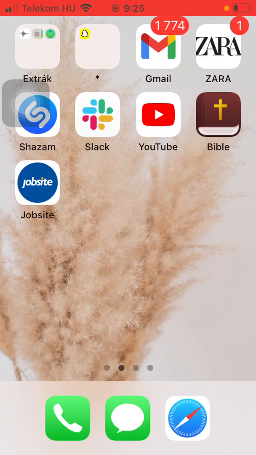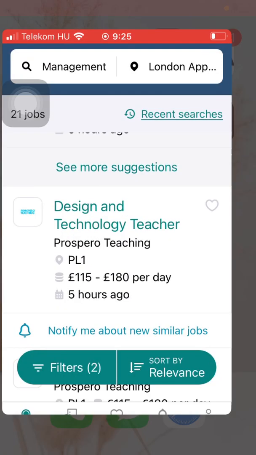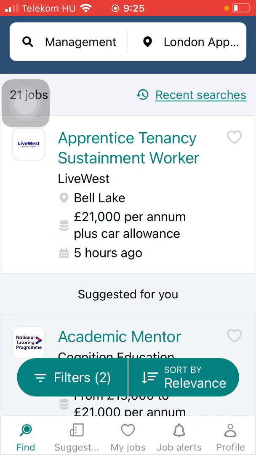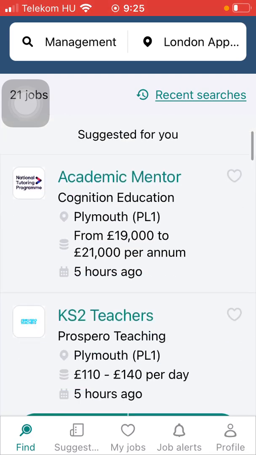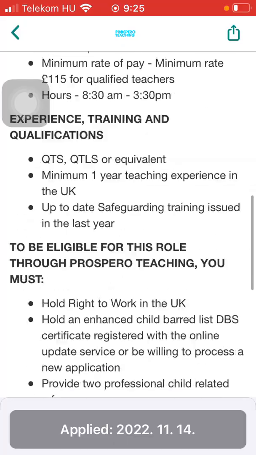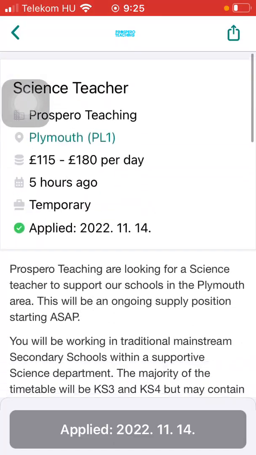First of all, open the application on your phone, and after that tap on the find button down below in the left side corner of the screen. Type in the name of the position you are looking for into the search bar at the top, and you can also narrow down your search by using these filters. After finding the relevant one, tap on it and you can read about the position itself.